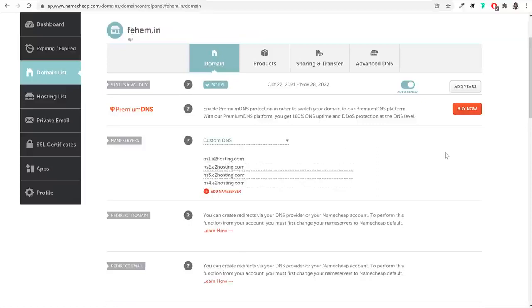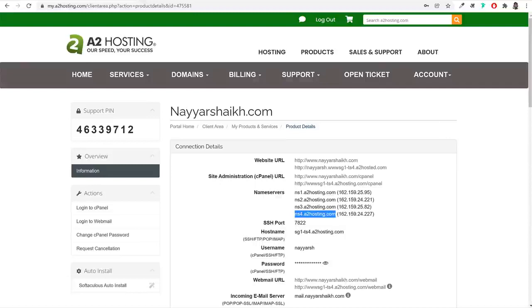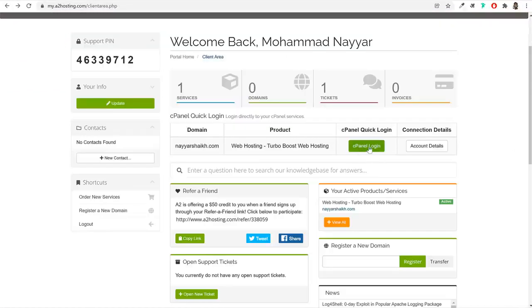Now once you click on this save button, your domain name will be linked with A2 hosting, but this can take up to 24 hours. But you don't have to wait till that time. We can do a few more things till then. First of all, come back to your client area. Now this time click on this green cPanel login button.